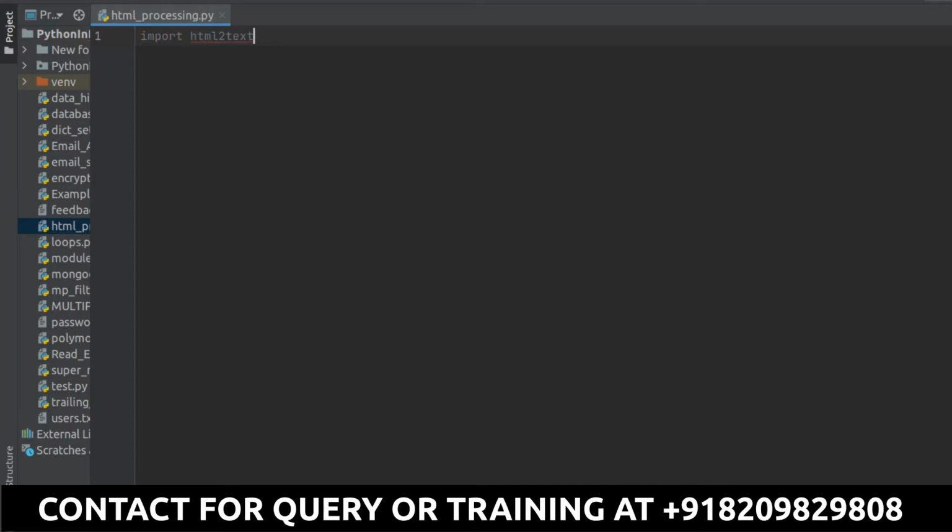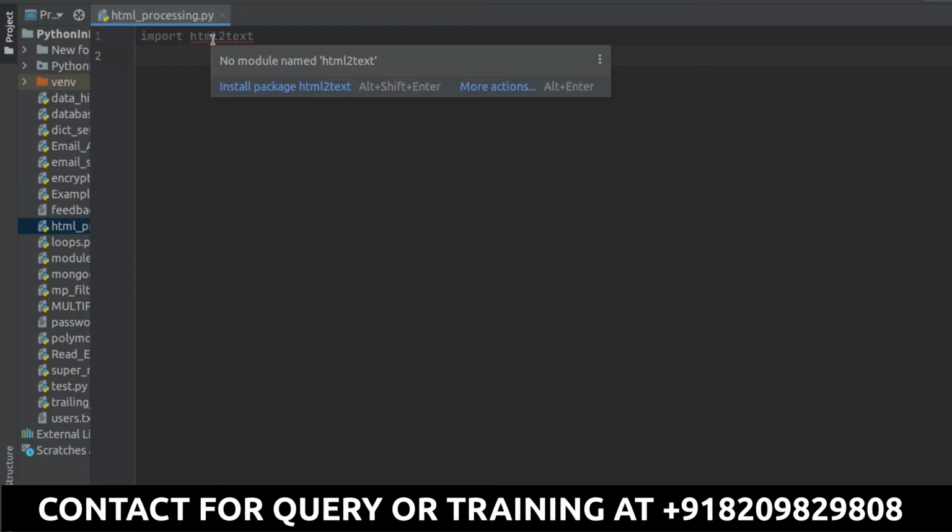if I simply import html2text, you will see that it underlines it with a red line, which simply says no module named html2text, and it asks you to install it. You can install it directly from here, but I don't want to, because I want to explain where you should install it so that you can link this complete package with the script you are going to write right now.